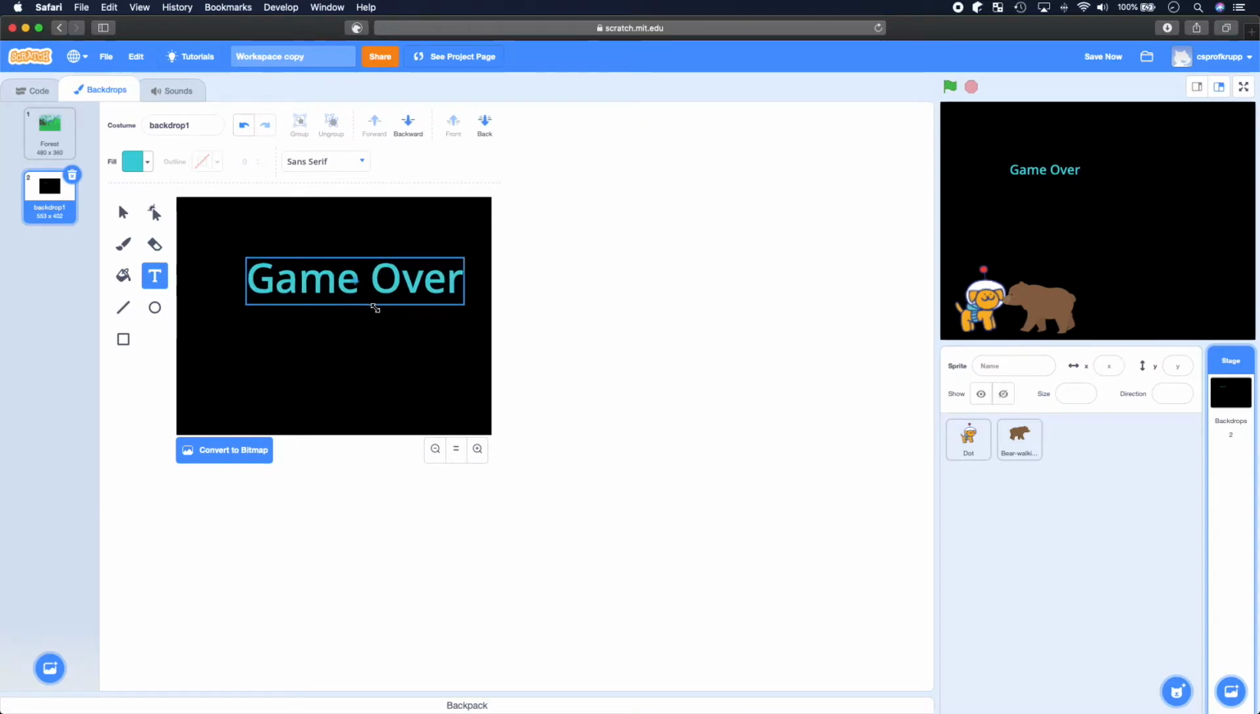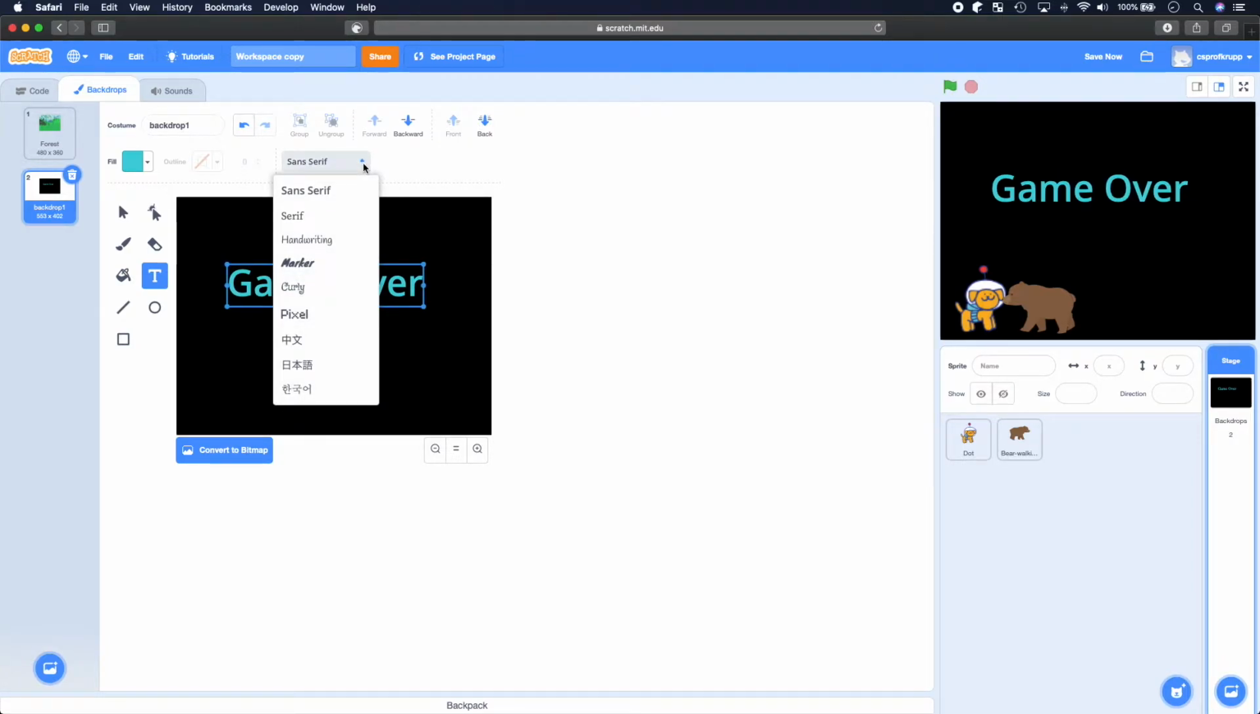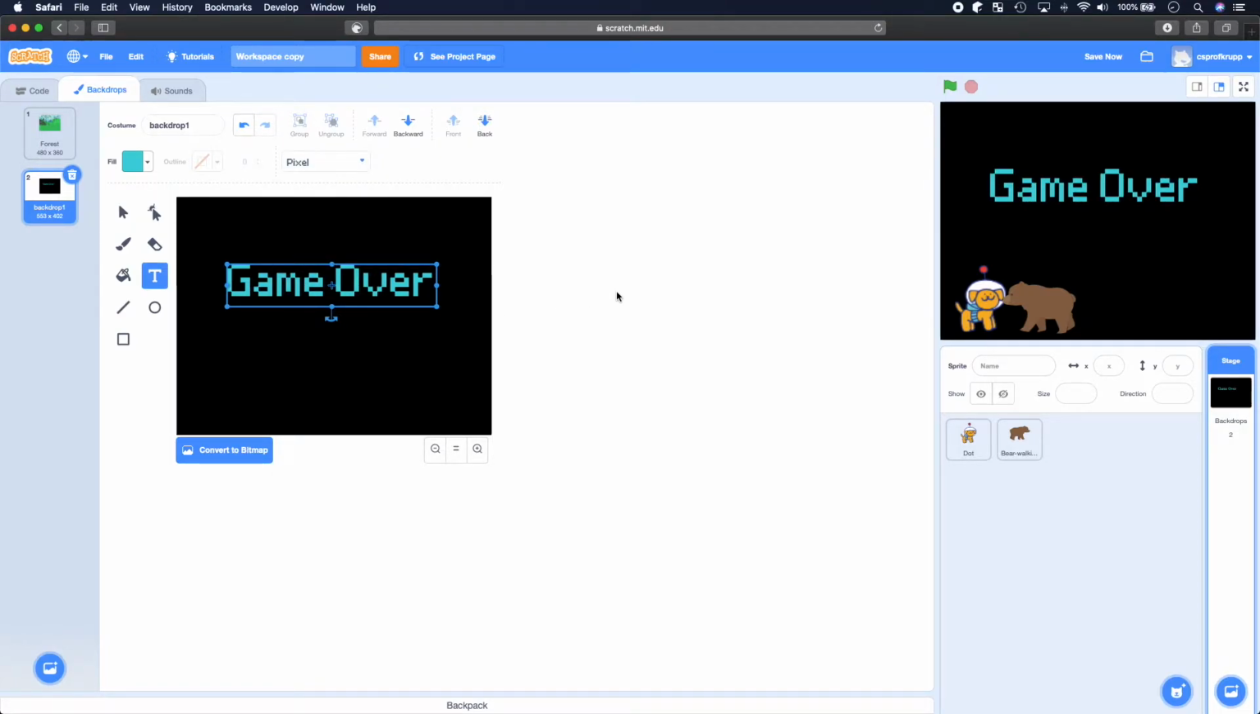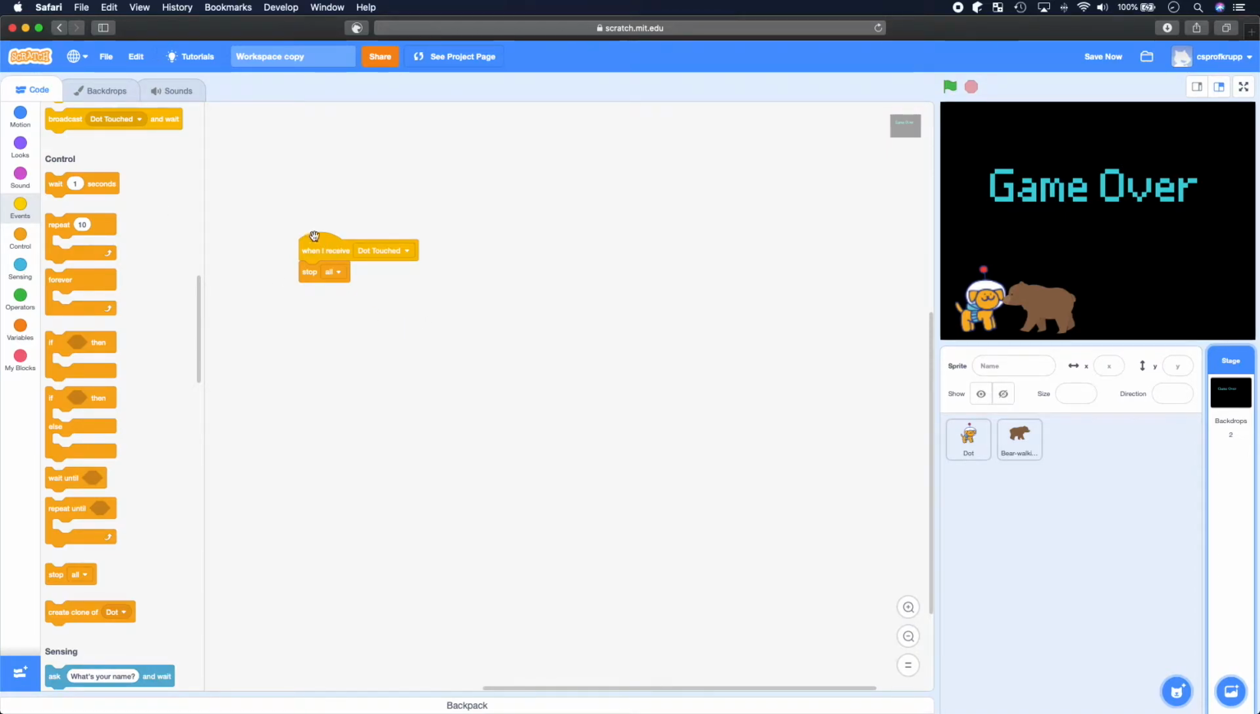And I'm going to make this a little bit bigger, so I'm going to expand it out like that. And I'm going to make the font have a little bit more style. Maybe we could do a game style. So I'll do a pixel font here where we have game over. So if I go back to my code, when I receive that dot touched, I want to show this backdrop.